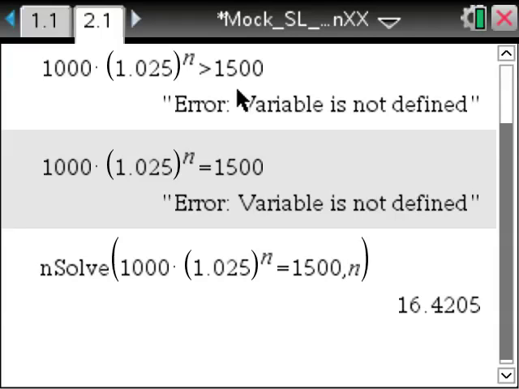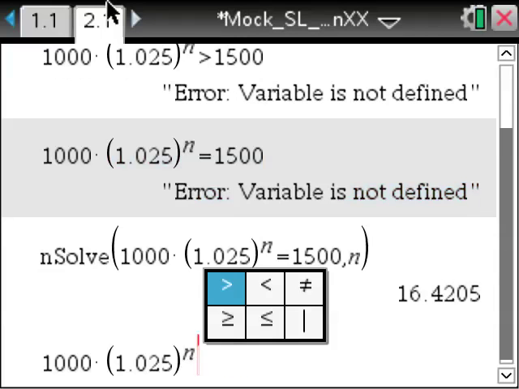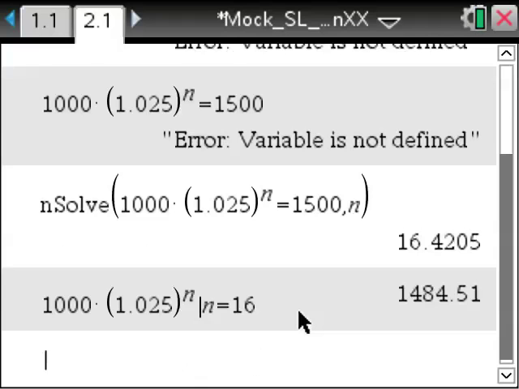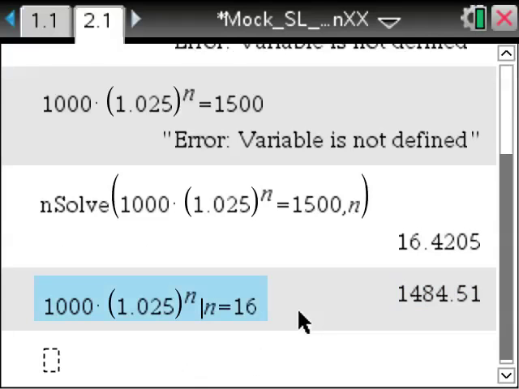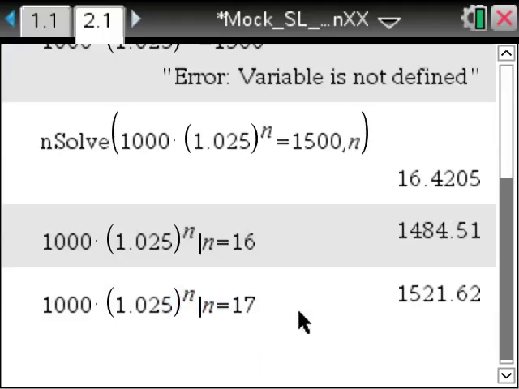So what we can do is check that. I'm just going to paste in that expression, and I'm going to do control equals, given that n is equal to 16, and this should be a value less than 1500, which it is. When I paste it in again by pressing enter and change it to 17, it's greater than 1500. So in answer to the question, the number of years after which the account first exceeds 1500 would be 17 years.